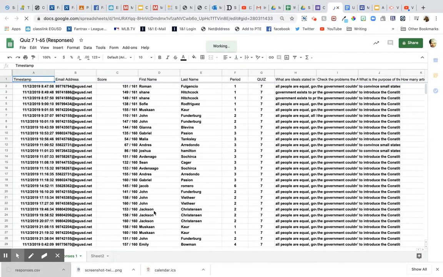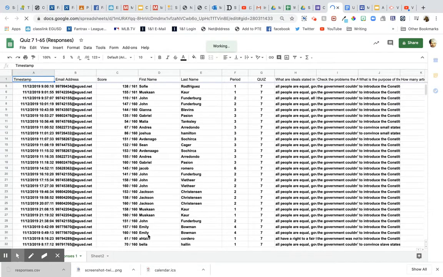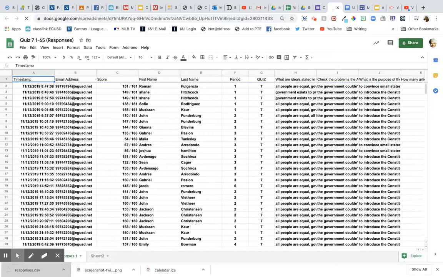Jackson wanted to get it right, 153, 158, 160. I think some of these kids just basically ran out of time. They did not get everything correct. So you could sort it by period. It's the whole Google Sheets thing.